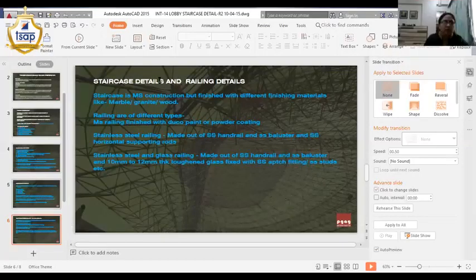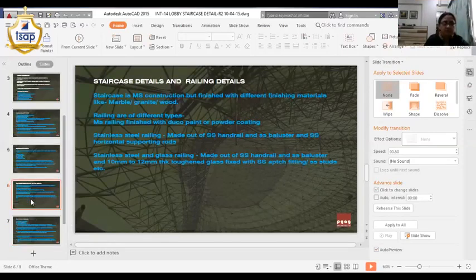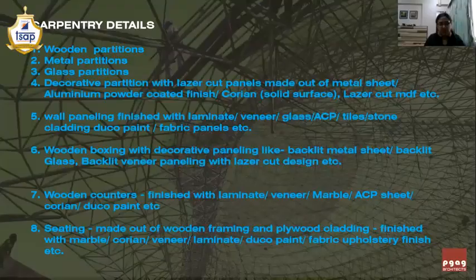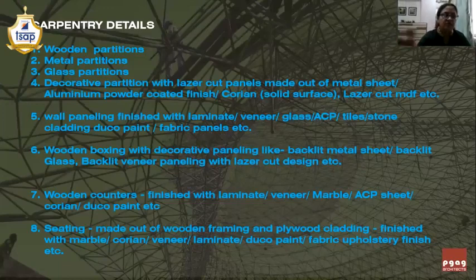Now, after staircase and railing details, we will go forward to the carpentry details. This is the last section which we will be talking about. Carpentry is the main wooden work which is involved in the whole project, which you can see. Wooden partitions are listed here.